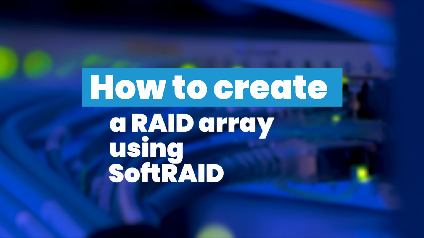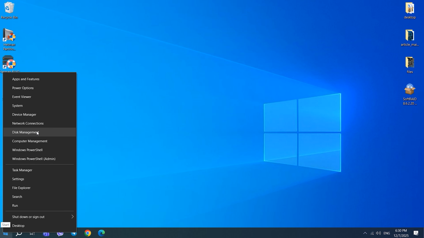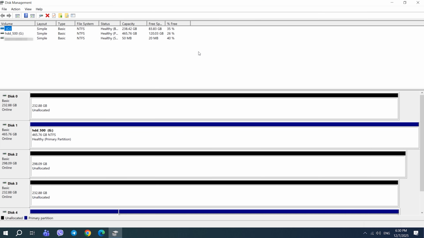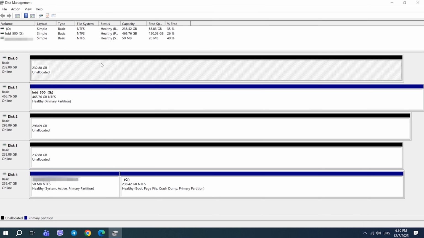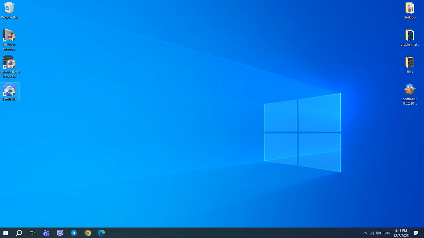Section 3. How to create a RAID array using SoftRAID. Connect the disks you plan to use for the array to your computer. Ideally, they should be of the same size and type. Remember, creating a RAID array will erase all existing data on the disks used for the array.